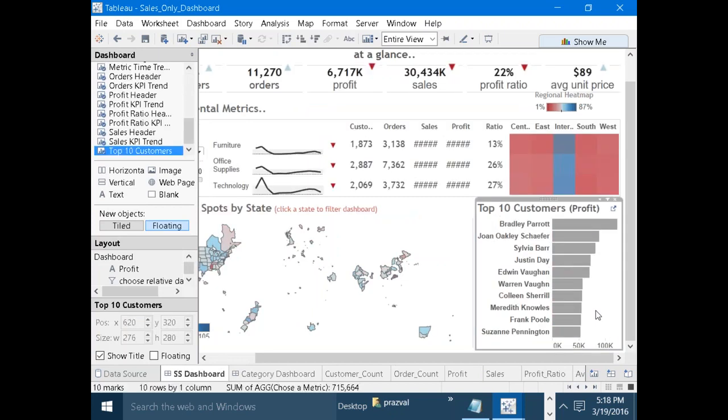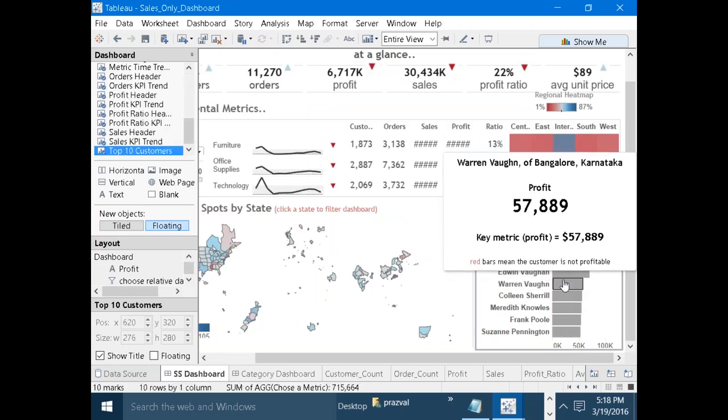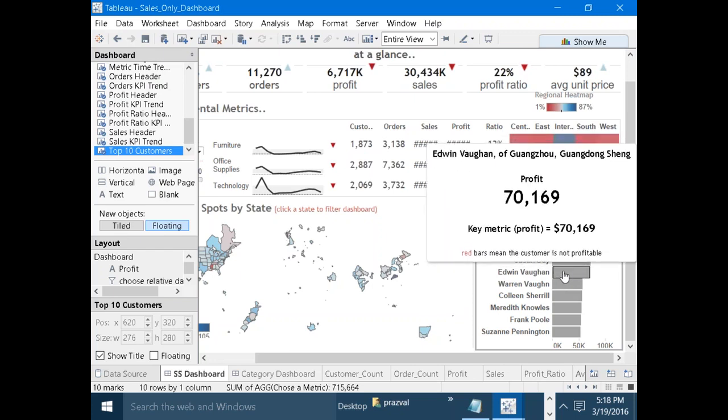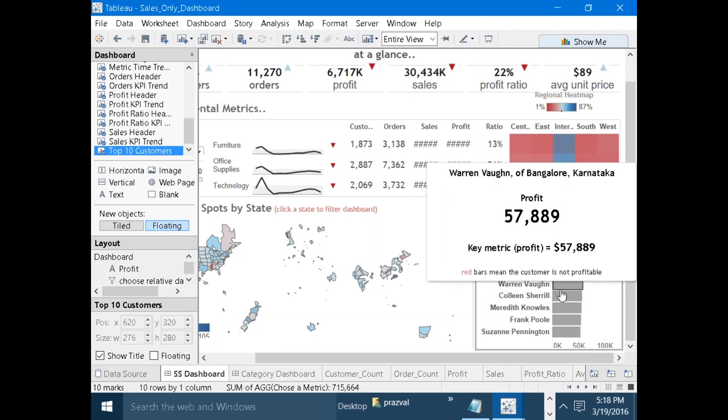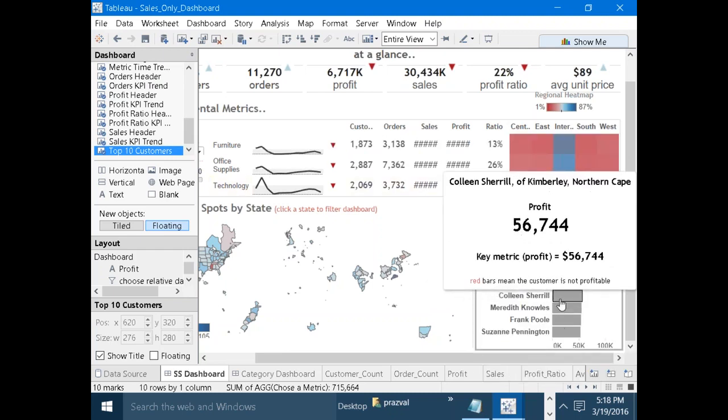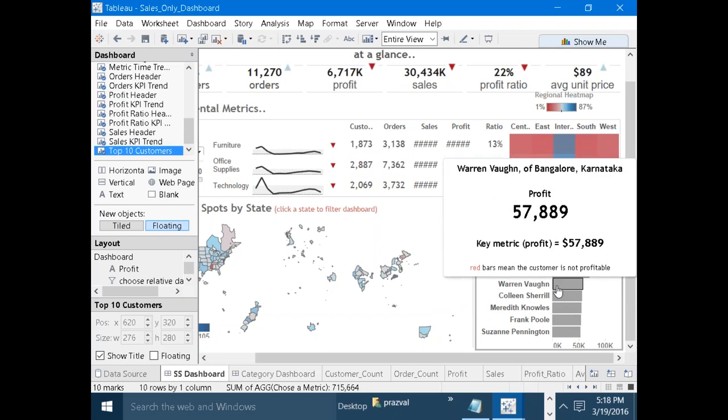So next, you see here, for the customers in the tooltip, the requirement is to show the information like this. The customer name, comma, the city, comma, state. For example, the customer name is Varun, of Bangalore, and the state name. And his profit value as well as the key metric value, which is also profit. And here we have to add the information that red bars mean the customer is not profitable. So how to get the descriptive tooltip like this?